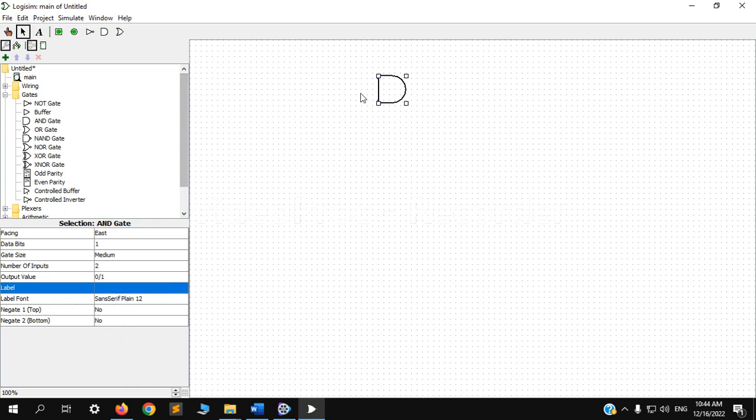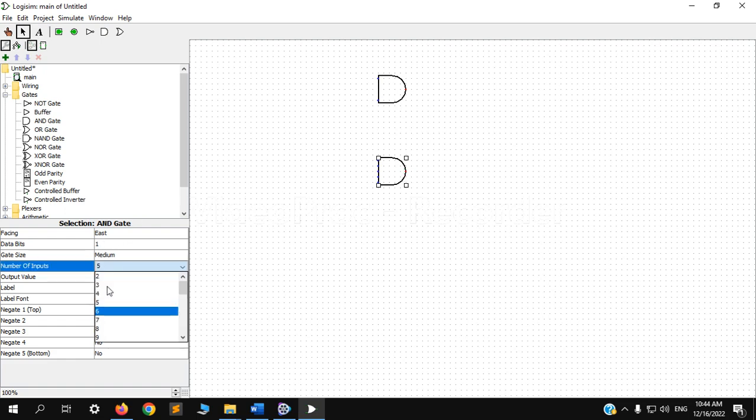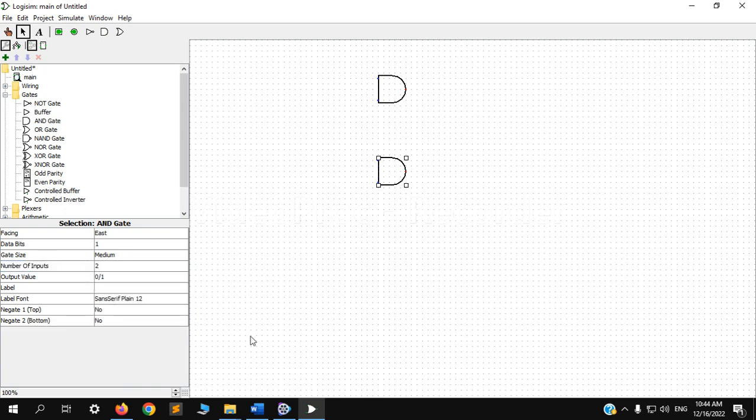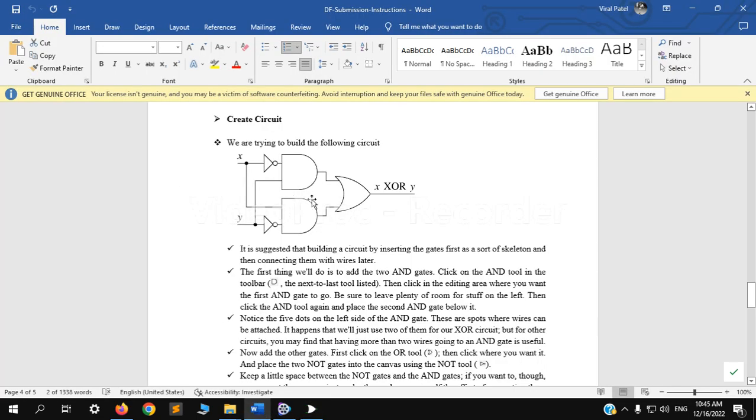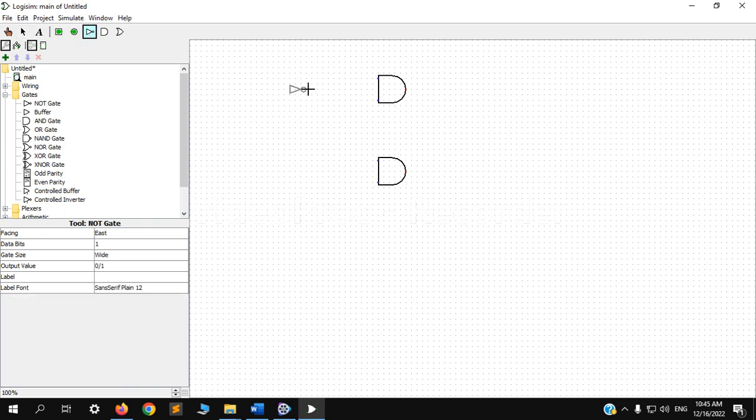Similarly, I will select another AND gate and place it here. Again I am going to change the number of inputs to 2. As per the circuit, now I am going to add the NOT gates. So for that, let me click on the NOT gate. Similarly, all the attributes of a NOT gate.